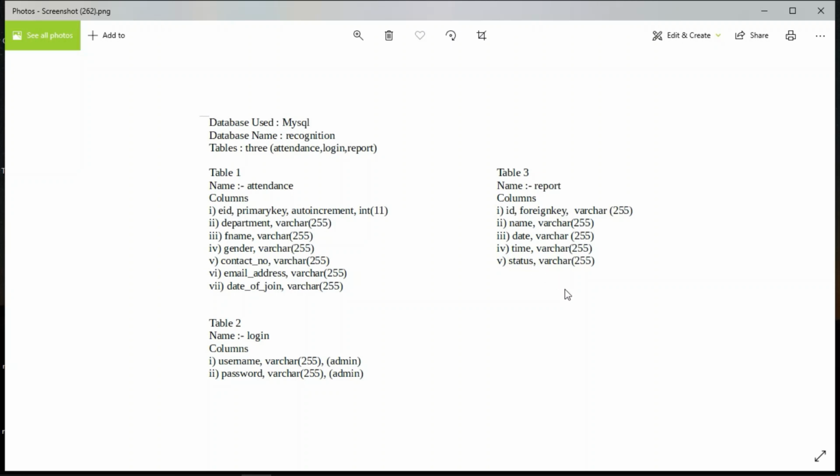In the status we will have two possibilities: either present or absent. These are the database details that we need to consider while creating a database. So let's create our database.